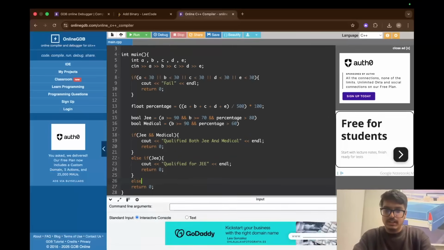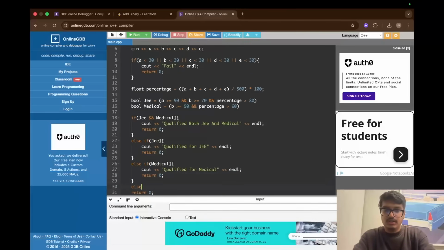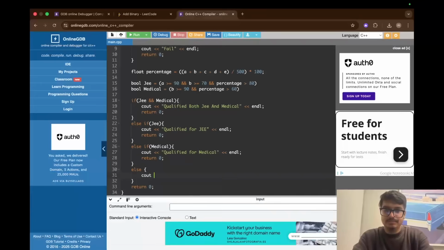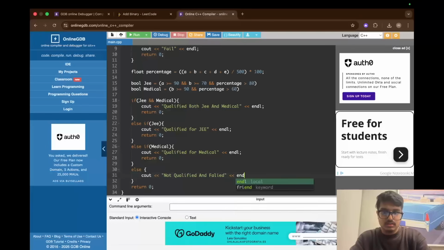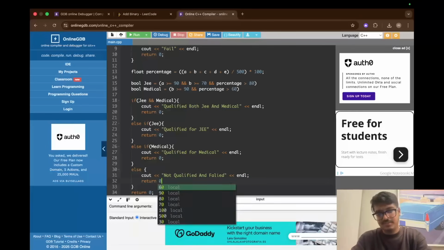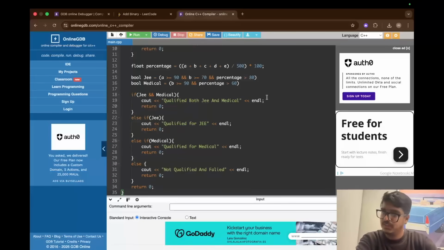Or else if only medical, then we can write qualified for medical and print a new line and do a return 0. Or else we'll just print not qualified and failed. Even if we don't do return 0, this is the simple program that is being asked. So here they tested your basic knowledge.